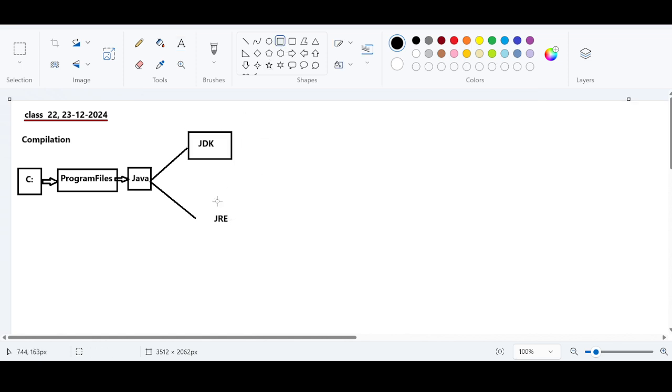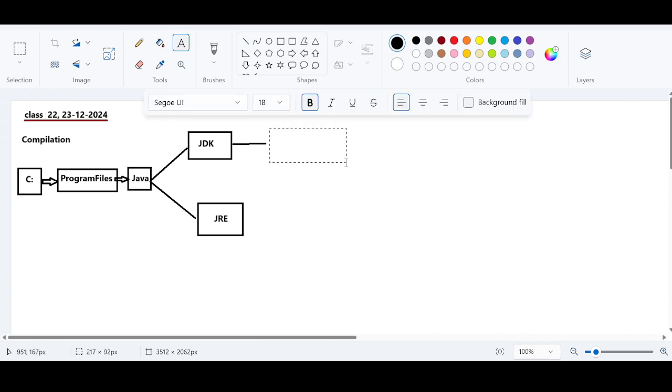So there will be a folder called JDK. There will also be a folder called JRE. Inside this JDK folder, you will find a subfolder again. What is the name of that subfolder? The name of the subfolder is bin.